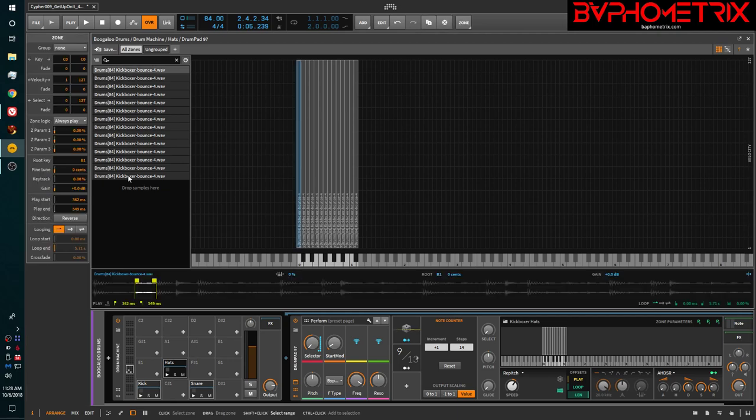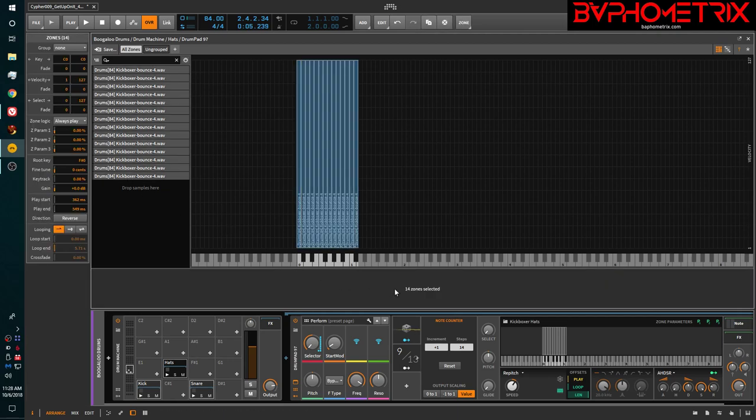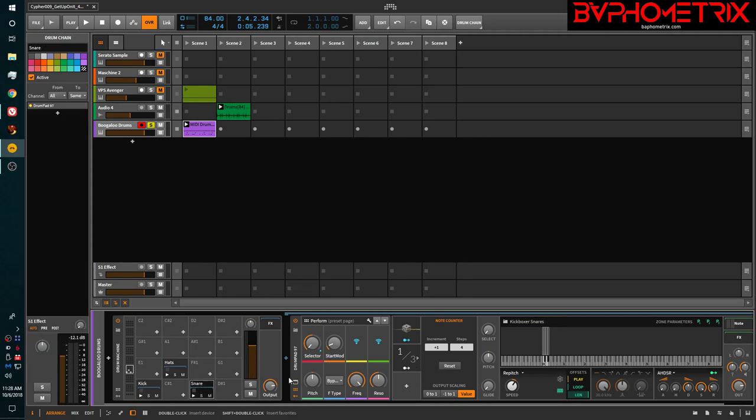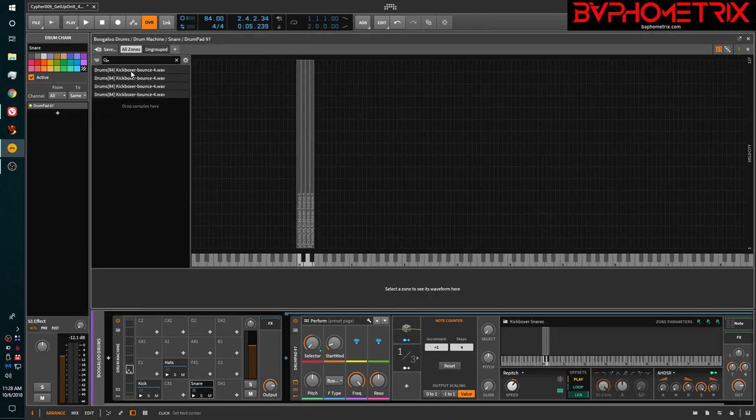Select the first hat, select the last hat. I have 14 hats. And then finally, I have four snares. So 10 kicks, 14 hats, and four snares.